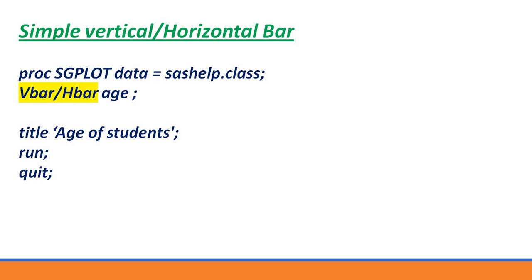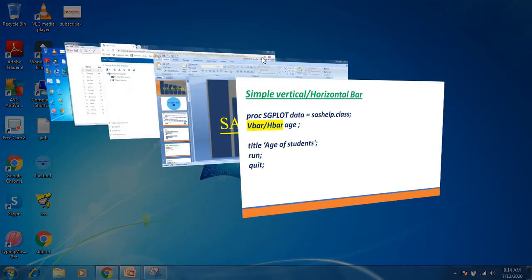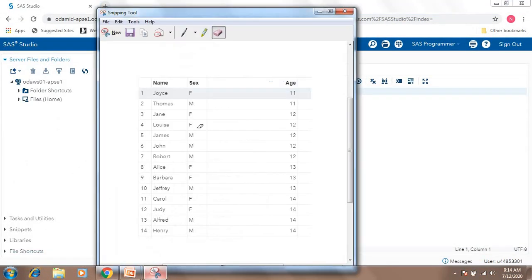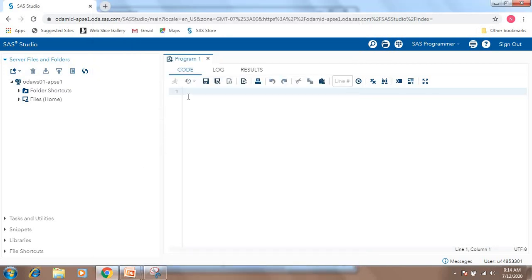First we will see how to create a simple vertical or horizontal bar chart. For that I have taken this dataset, sashelp.class, and I will be using the variable age to create the bar chart. Here I have shown the partial output of the sashelp.class dataset, and this dataset has been sorted based on age and sex. So let's create a simple bar chart of the sashelp.class dataset.